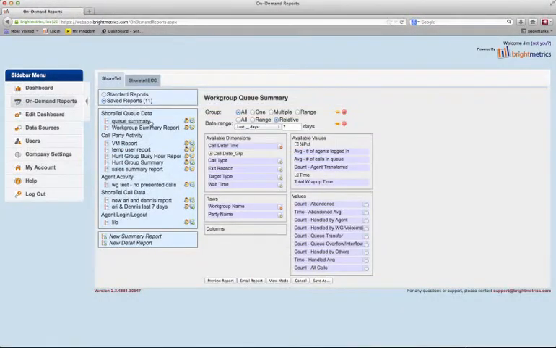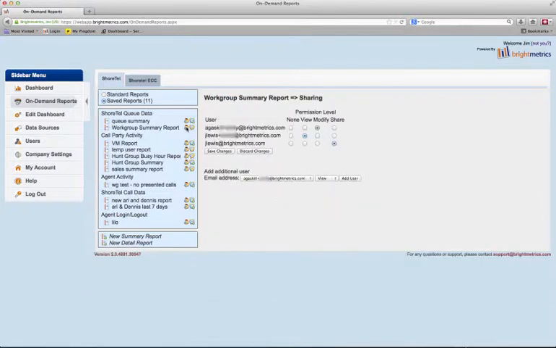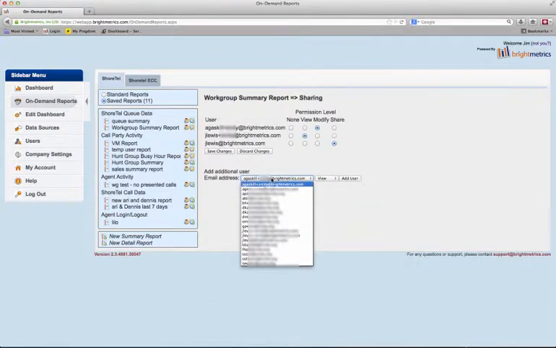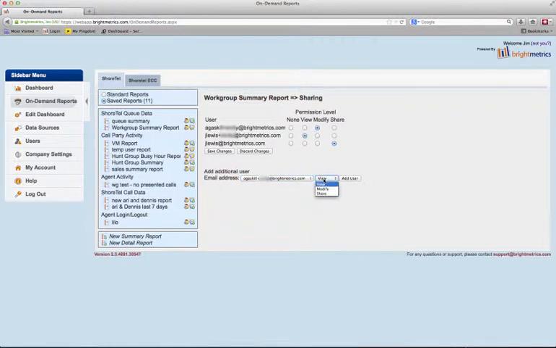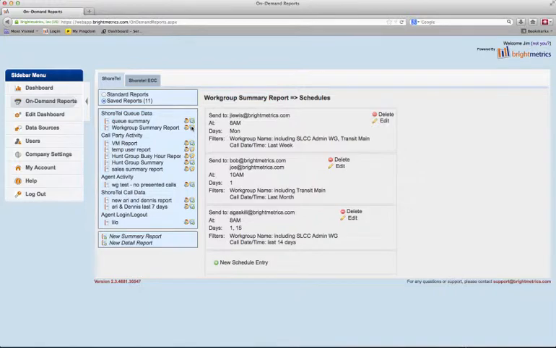Not only that, but from here we can share these reports with anyone in the company, with whatever permission levels we'd like to give them, or we can set reports to be scheduled automatically in our best-in-class report scheduler.